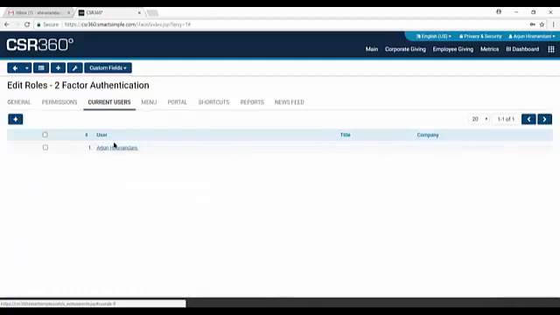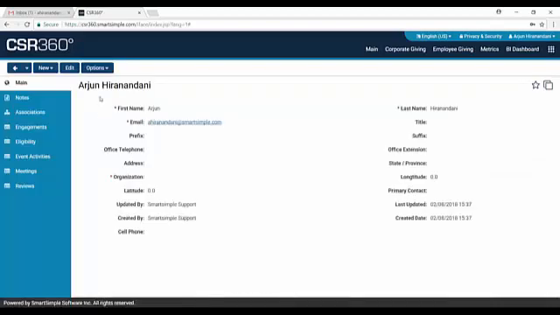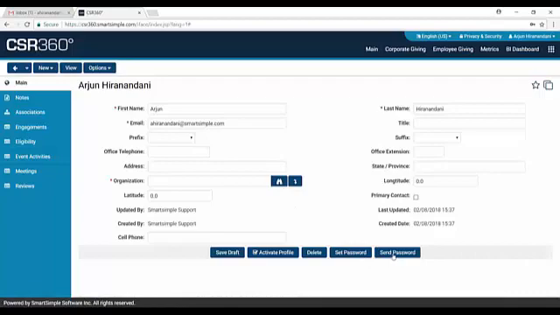Since I have enabled this, I have saved the changes. I will go to a user that belongs to this role. So I go into the current user tab and I have a user set up. I click on that so that I go to the profile. And after editing the profile, I have a send password button. So I clicked on send password.